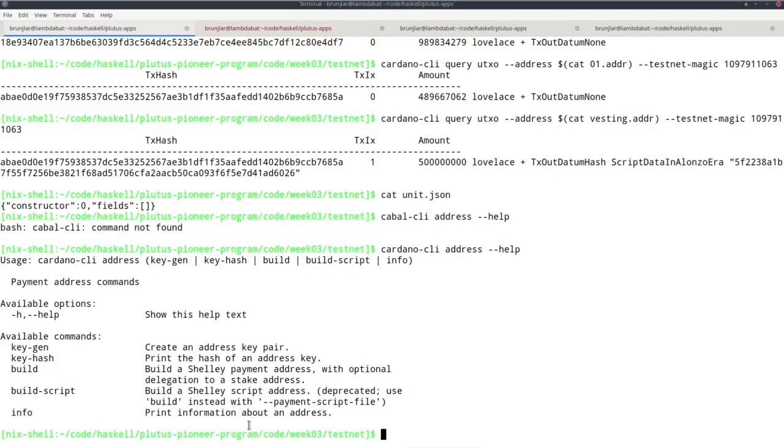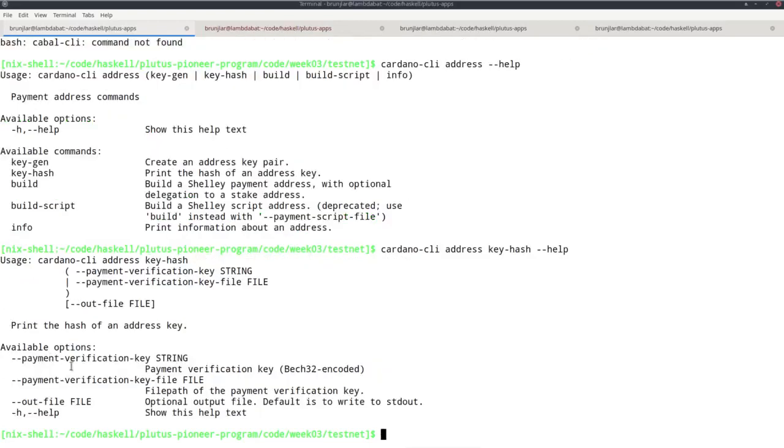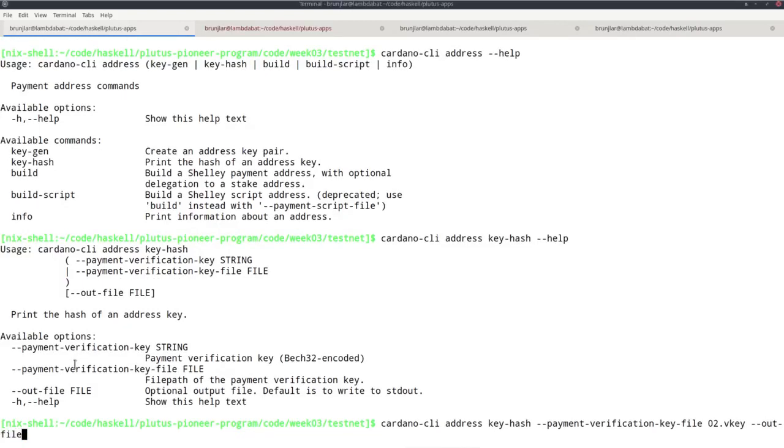We can get that using the Cardano CLI again. So if we check the address command, we see there's one subcommand called key hash. And this does what we want. So we must provide the payment verification key file, which was 02.vkey, and an out file. Let's call it 02.pkh.